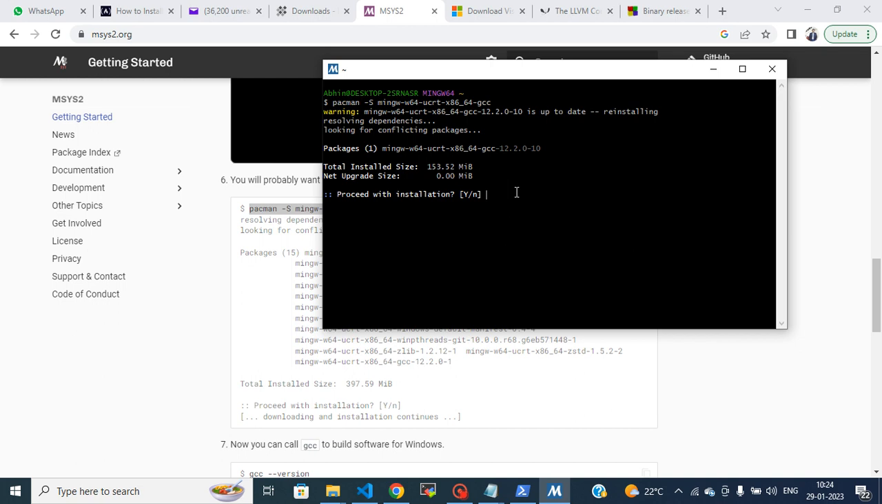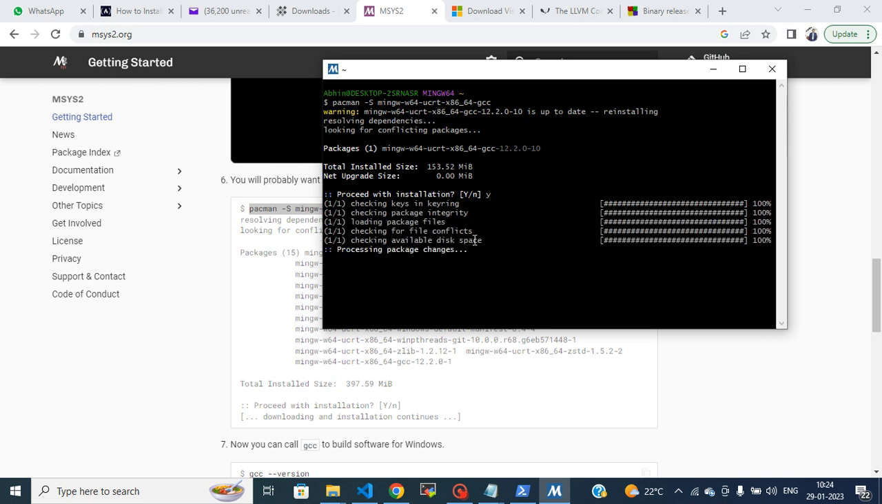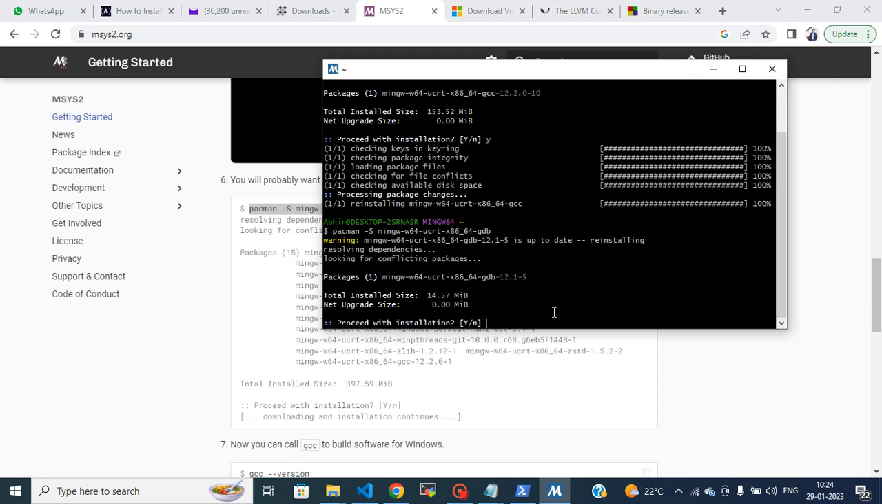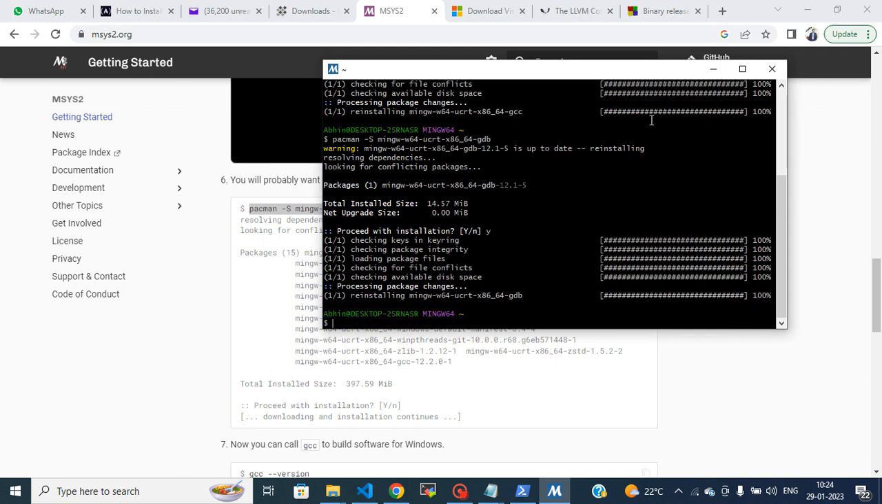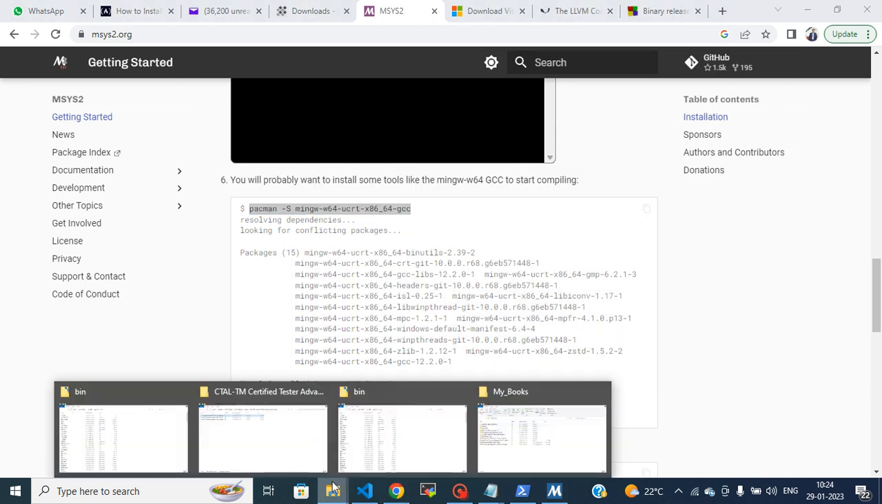It will ask, okay. Since I have already set the net upgrade size to 0, when you are doing it for the first time, there may be some installation process involved. But since I have already installed it, it is installing mingw-w64 UCRT. Now, like you have already installed GCC, you just need to say GDB, okay, press enter. Again, net upgrade because I have already installed. Just say yes. Okay, this is done.